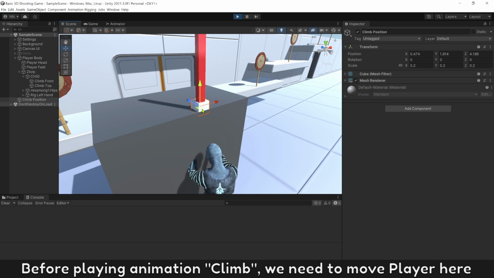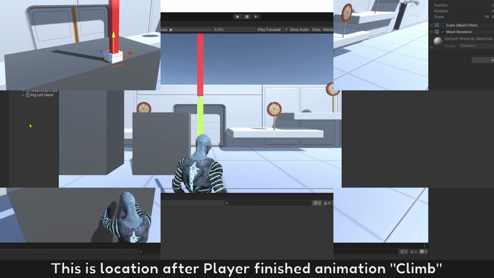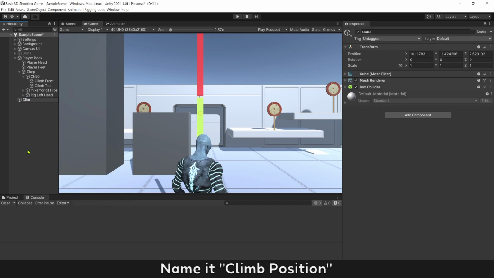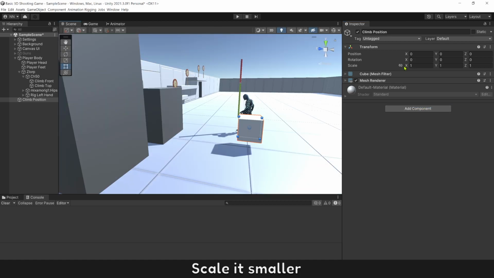Before playing animation climb, we need to move the player here. This is the location after the player finished animation climb. First, let's create a 3D cube. Name it climb position. You can place it anywhere you want. Scale it smaller.